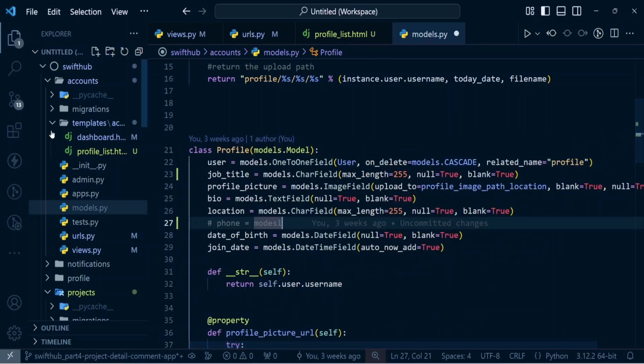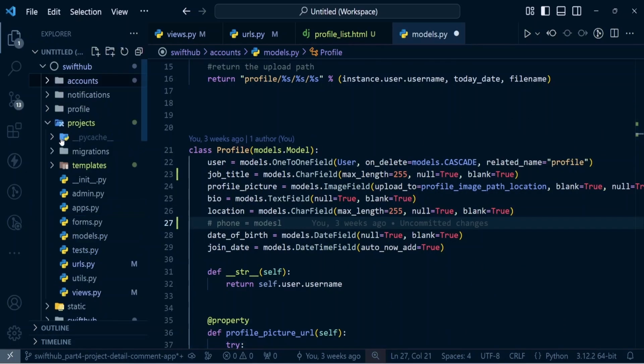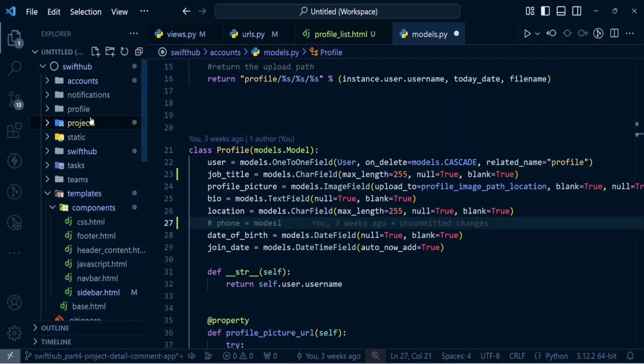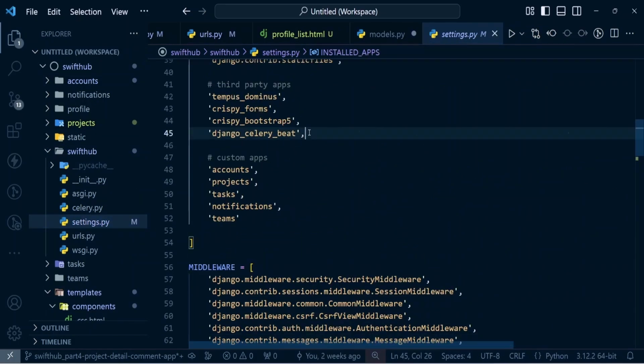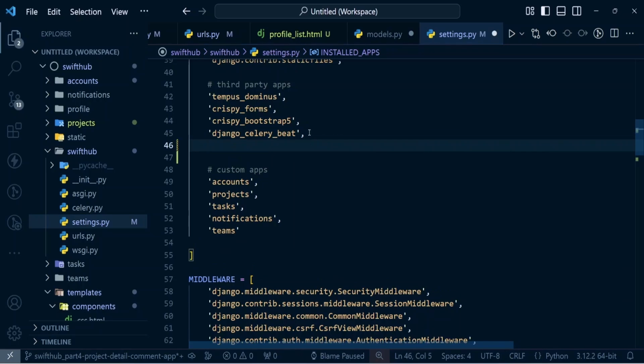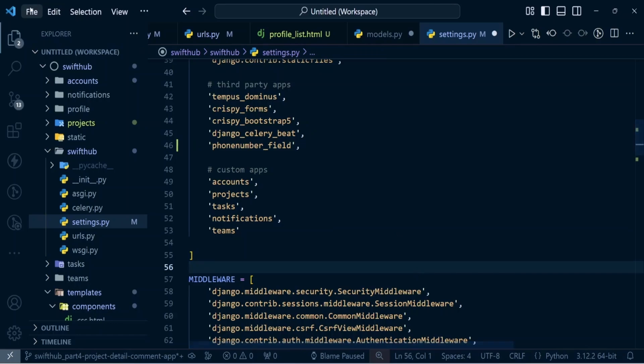We're going to have to open our settings.py file. So I'm going to go to SwiftHub, go to settings.py, and we're going to need to add this phone number to the installed apps. So I'm going to add a comma, and we're going to add phonenumber_field like this. Okay, so now we can save changes to all.